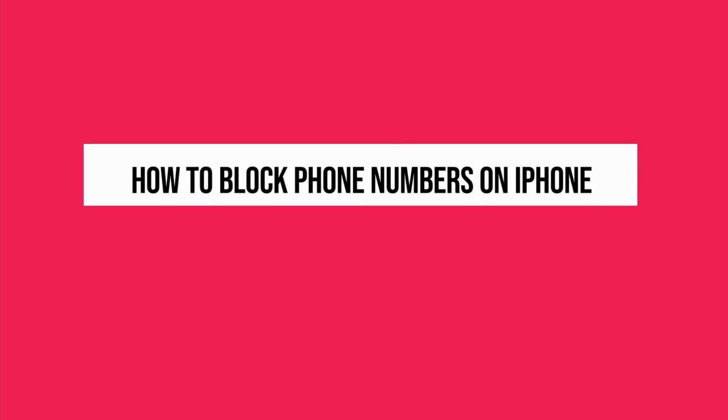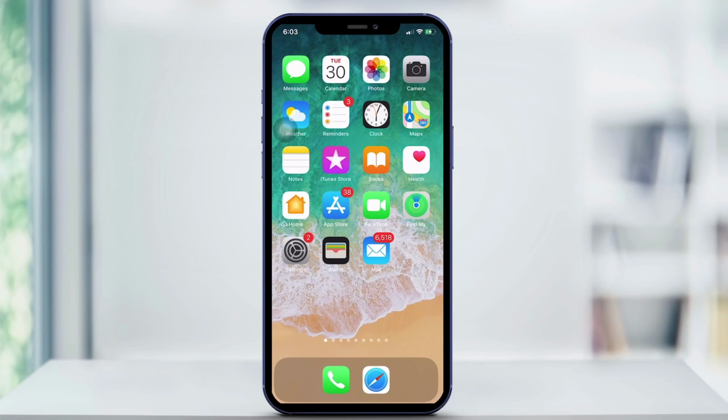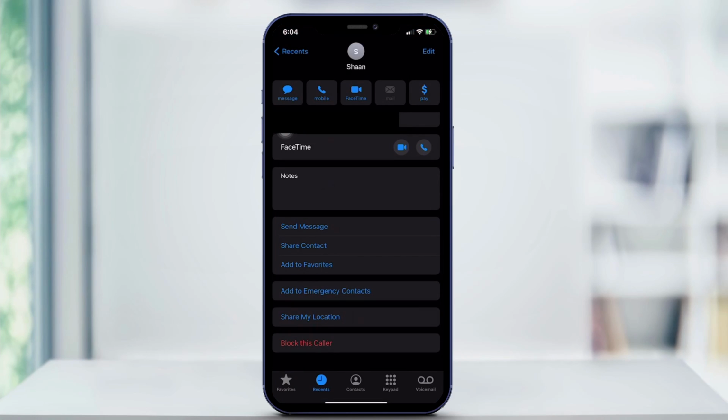In this video, I'm going to be showing you how to block numbers on an iPhone. First, if you have a specific number that you wanted to block or a person that you wanted to block on your contacts, you're going to go to that phone number, and it should give you an option on the very bottom to hit block this caller. So once you hit block this caller, it's going to put that phone number in a specific category.